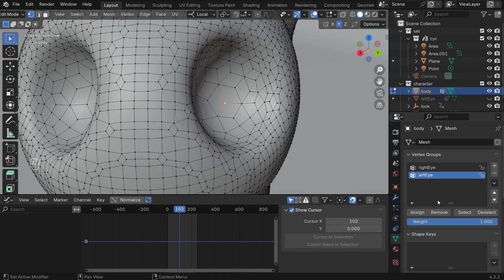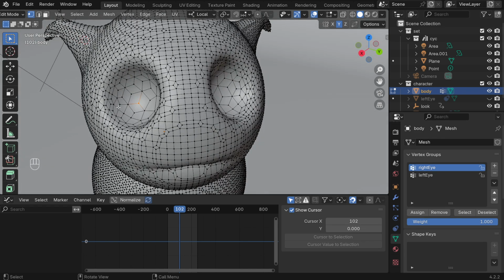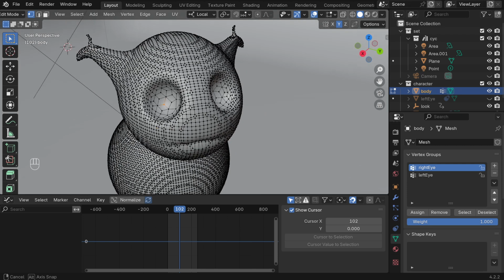Well done. So I'll hit select, assign, and now that vertex group is assigned for that one. I'll hit deselect, and then if I hit select again, we should just see that one. And then if I select the right eye and hit select, it selects that one. So we can use these vertex groups in combination with constraints to tie other objects to that area of the mesh. That way we can make the eyes stay on the mesh. So let's go ahead and set that up.